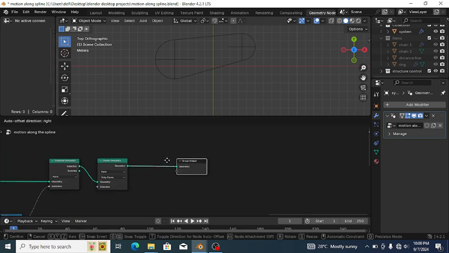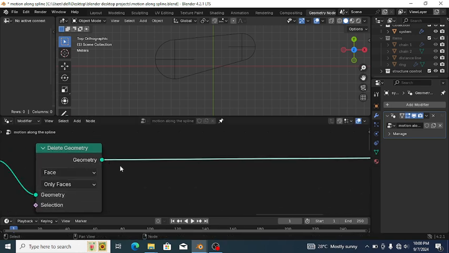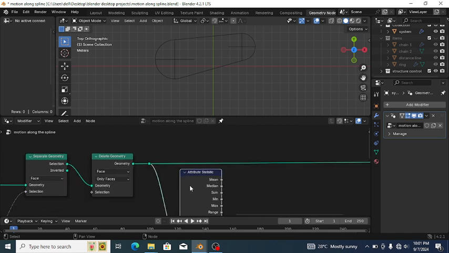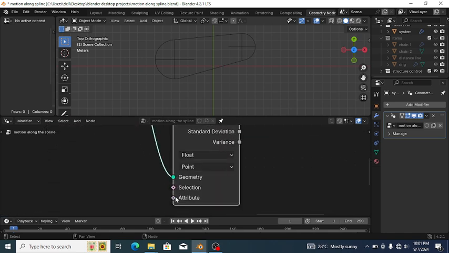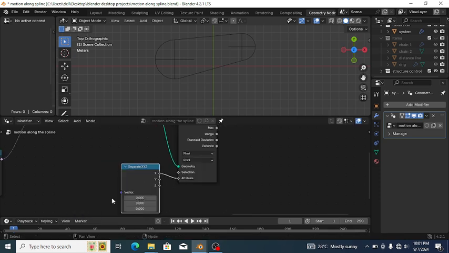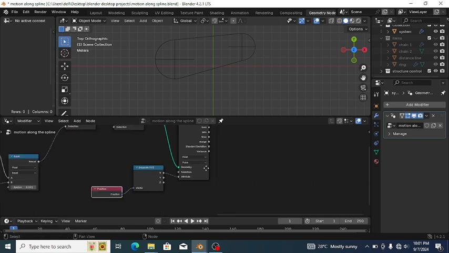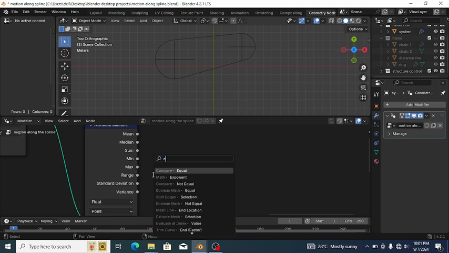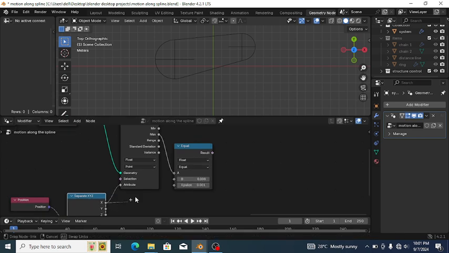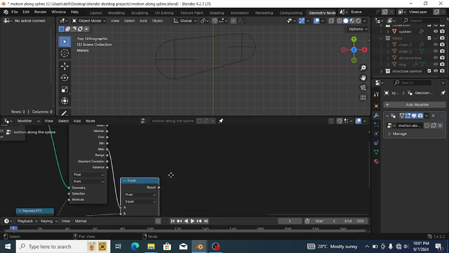I'm just going to grab this group output there, and here connect an attribute statistic node again, and this time we're going to ask from the point which point has the highest position along the x. Okay, and I'm going to set it equal to, and connect it here just like that.